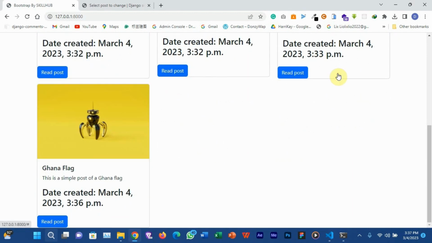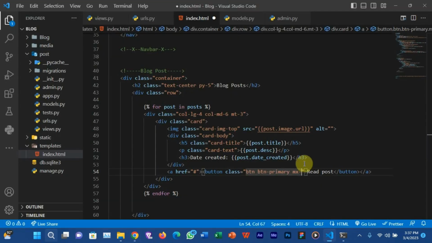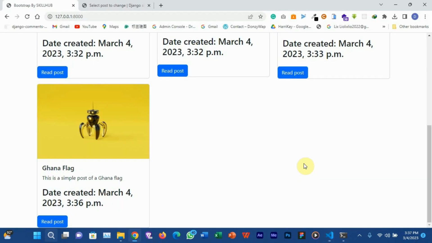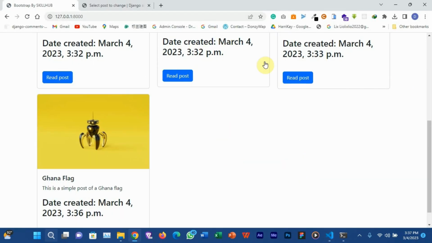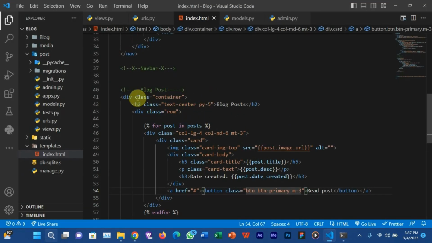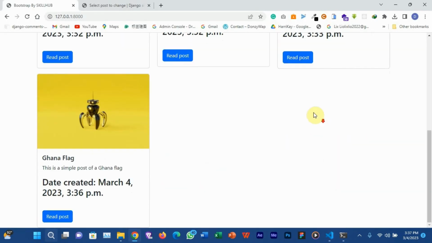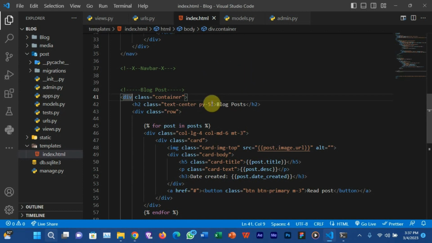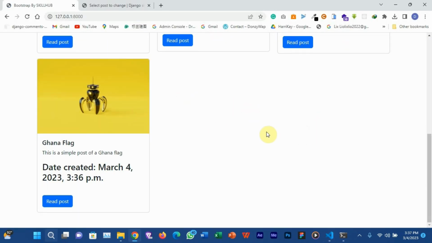So if I refresh, you can see some buttons. So you can add some margins to it as well. So let me do m3. So m3 means margin 3 for all the sides of the button here. So m3. Let me add some padding to the container here. So that there will be a space at the bottom as well. So container pb is just padding bottom 5. Okay, so now I have some space at the bottom as well.